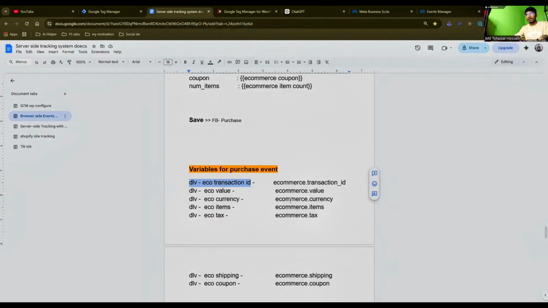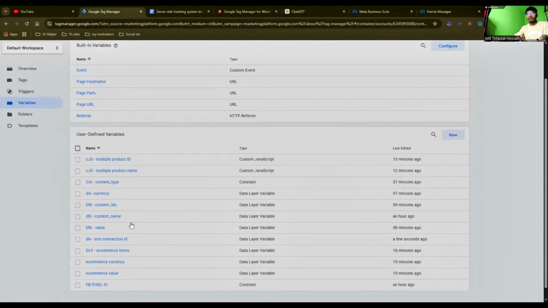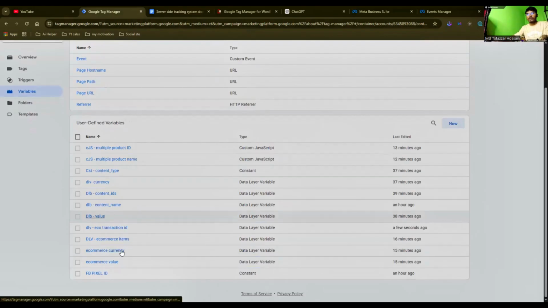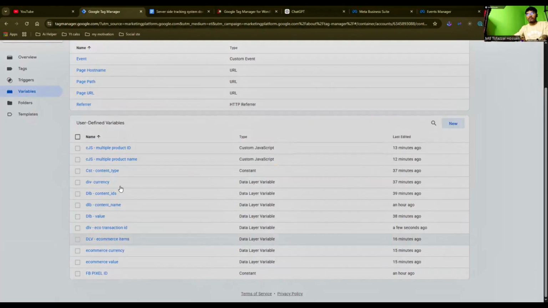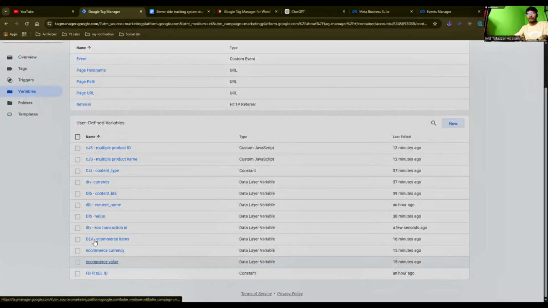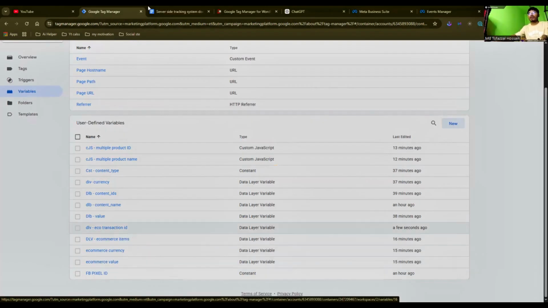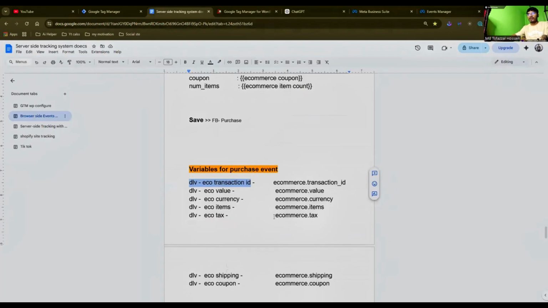E-commerce currency. I think I have this one. If I check it down, e-commerce currency, yeah, e-commerce currency I already have. And item, e-commerce item. Yeah, DLB e-commerce items I already have. Tax. Tax I don't have, e-commerce tax. So I'm going to create this one.